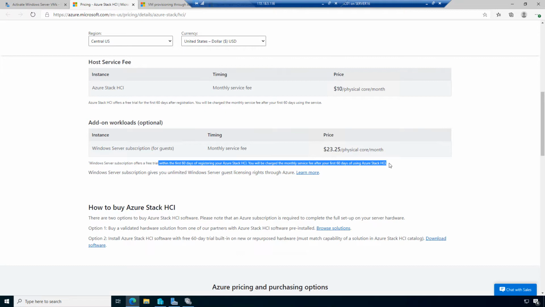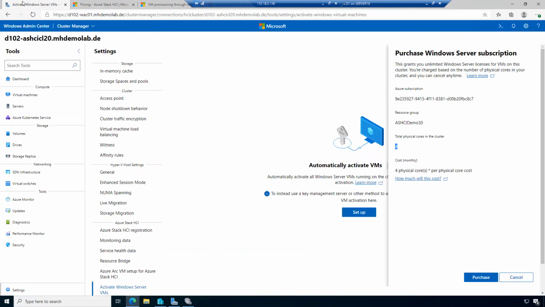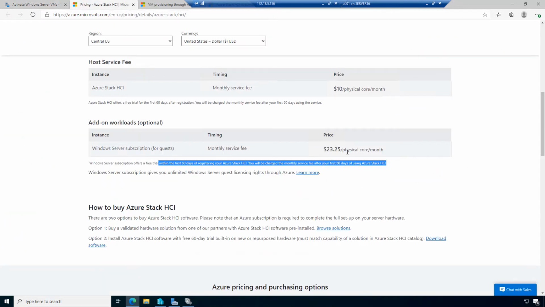When you review the first videos of this series, I have also been on this page, and there we had the information that actually the pricing is not public because it's in preview. Now we have the situation, this is not in preview any longer, so we can purchase it. We have a price for it, and the price is $23.25 per physical core per month.